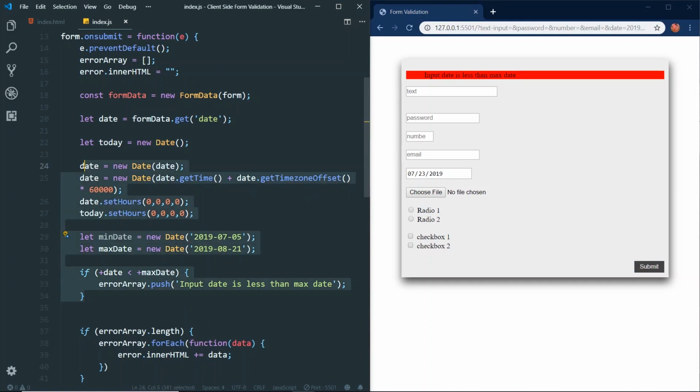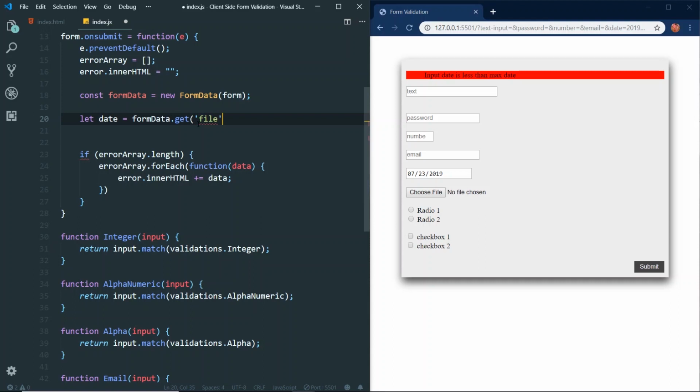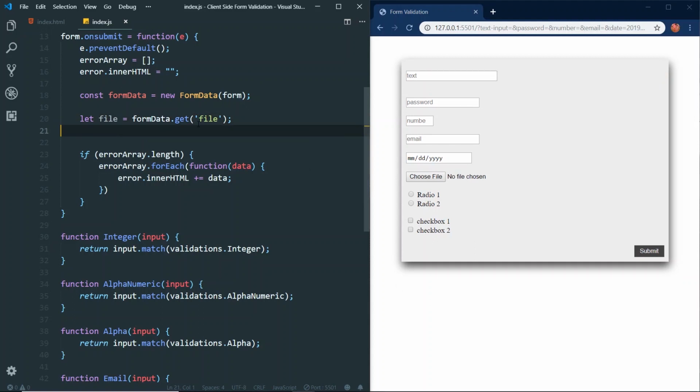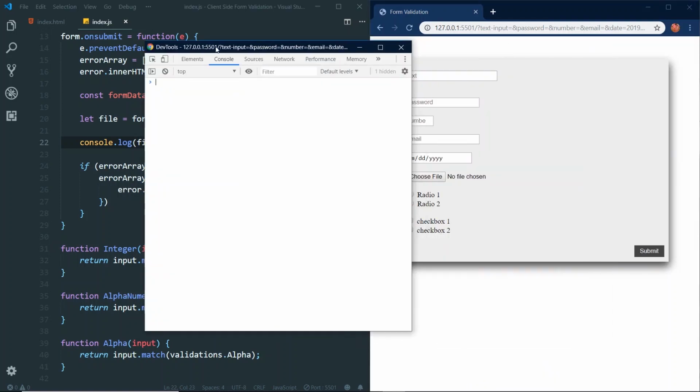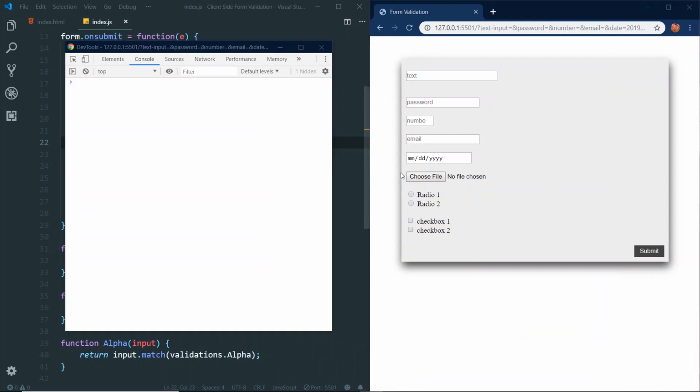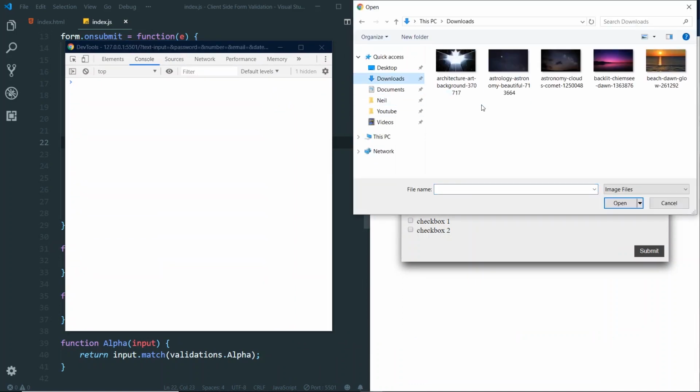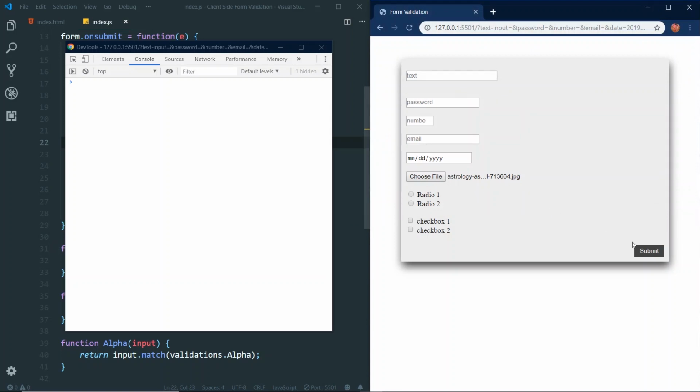Okay, so I'm going to get rid of this. So here, let's get the file object now. File name attribute. Let's change this to file. Okay, so I'm going to show you guys what the file object will have in the console. So I'm going to right click console, have it open here, choose file, downloads, say I submit that.